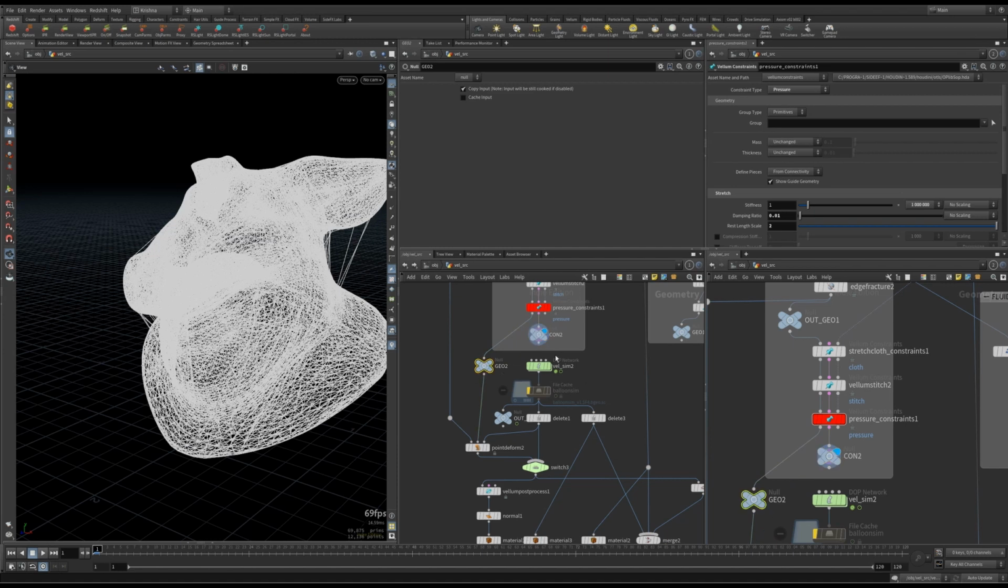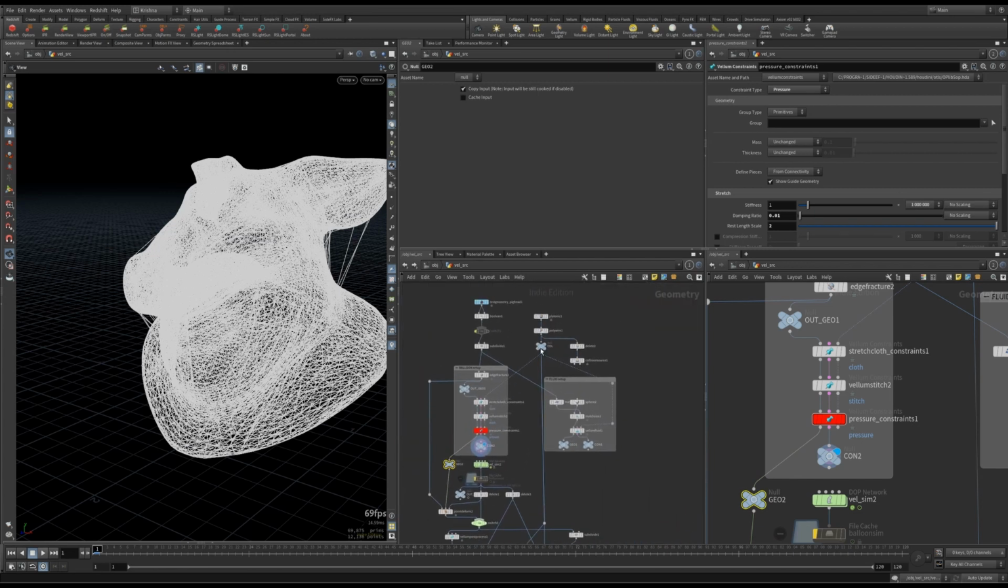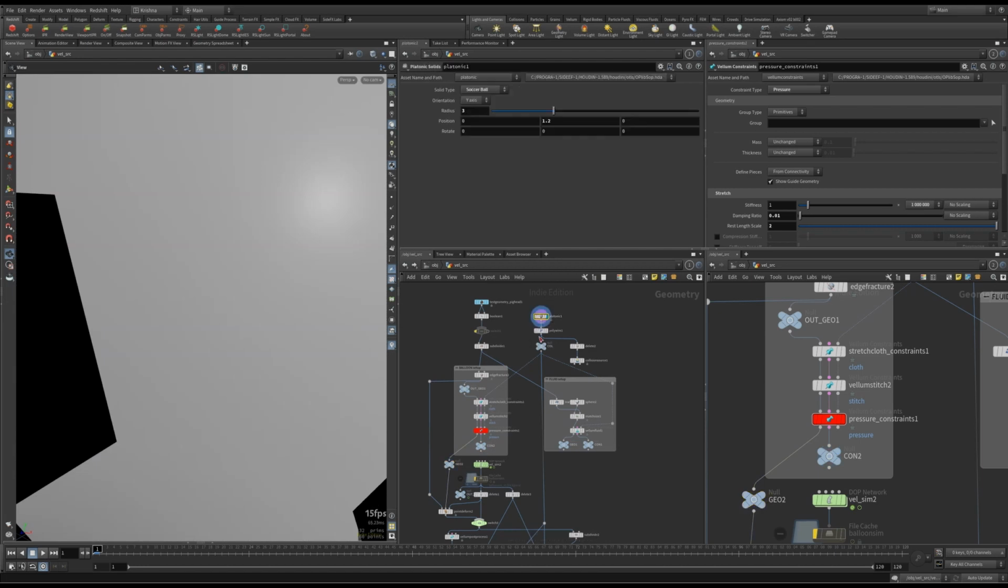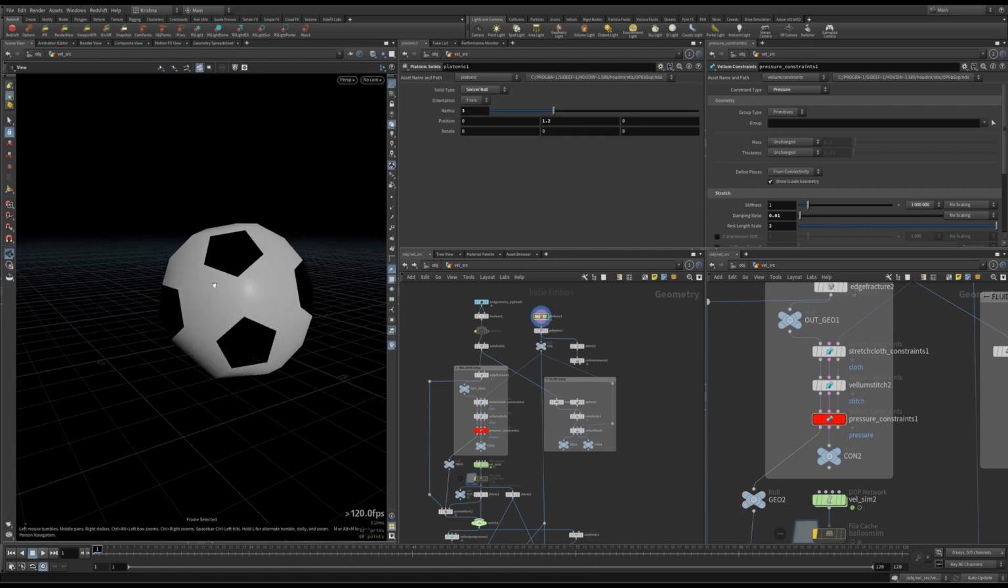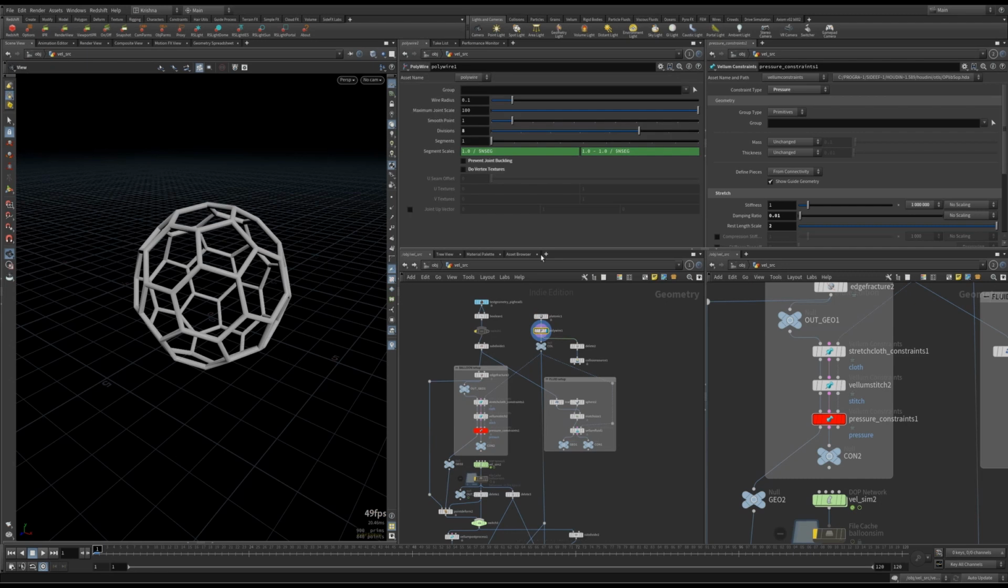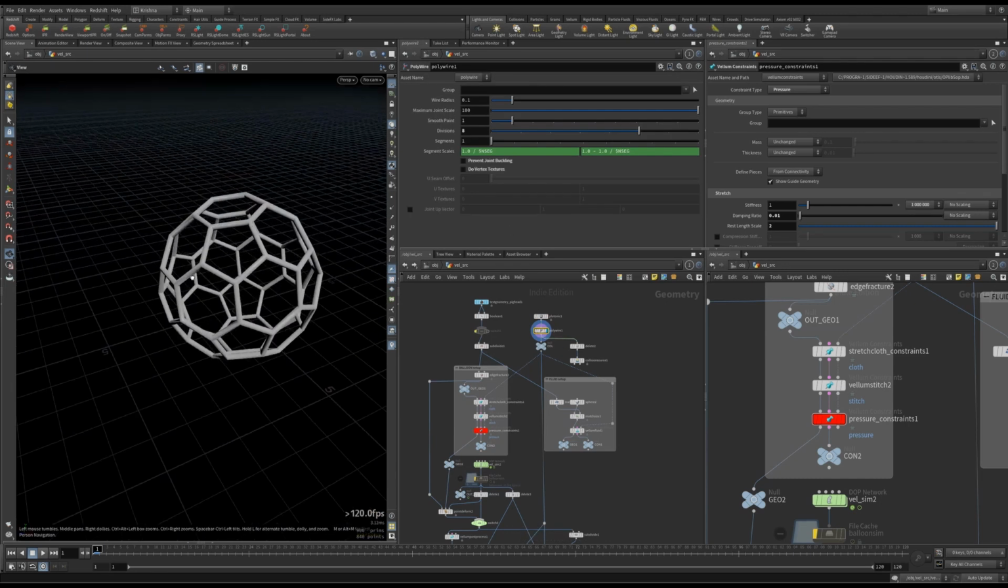Okay, and then I'm feeding that into Vellum Sim. But before I go into that one, I just want to go through the one on the right hand side here. So this is a Platonic soccer ball, and I poly wired it. As soon as I do that, I get this one.